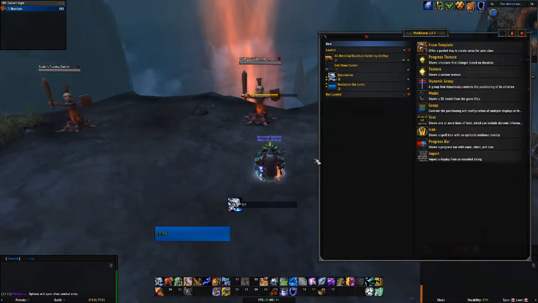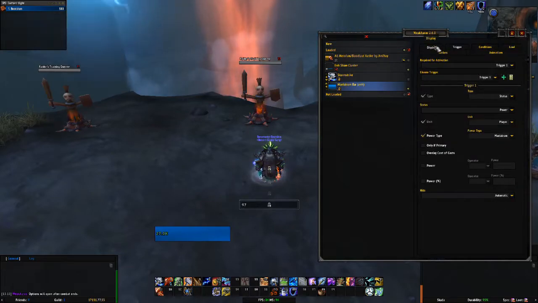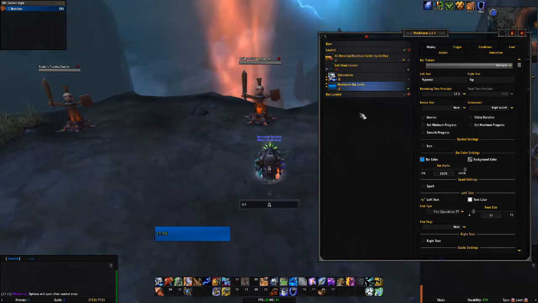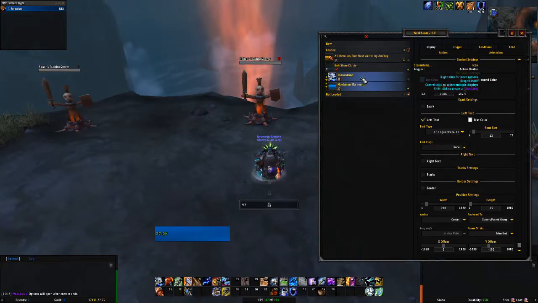So let me open WeakAuras again, and I also want to change up the strata here. So I'm going to go back to my Maelstrom bar. If you go down to the display tab all the way at the bottom, you'll see frame strata. The default is inherited, so it's inheriting the strata level, or basically how high up in the hierarchy of how things are displayed this will be. Inherited just inherits the natural group strata.